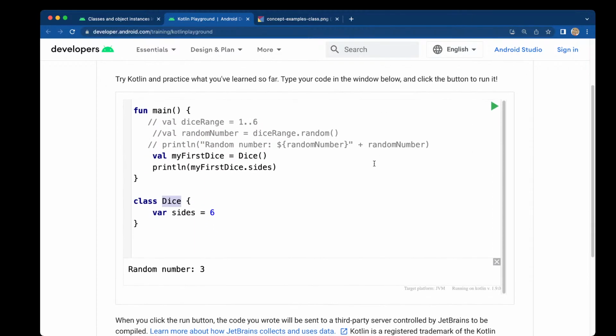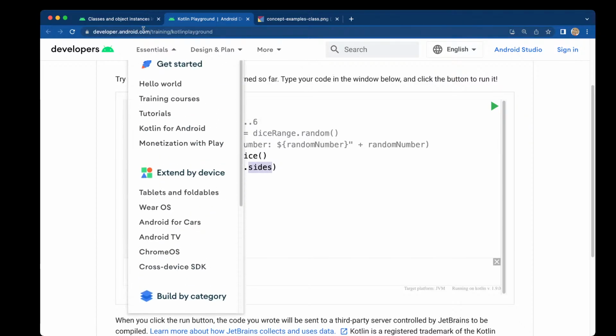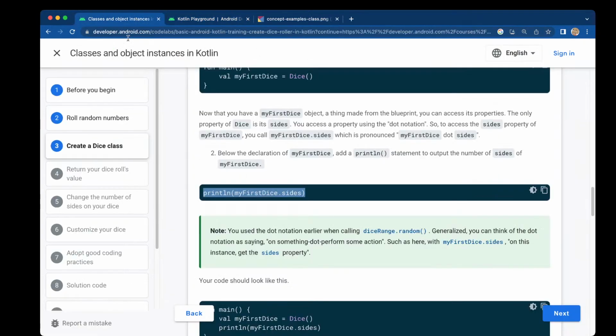I know it's obvious what this is going to print out. How many sides are in our class? It's going to be 6. So it's displaying the amount of sides in the class.